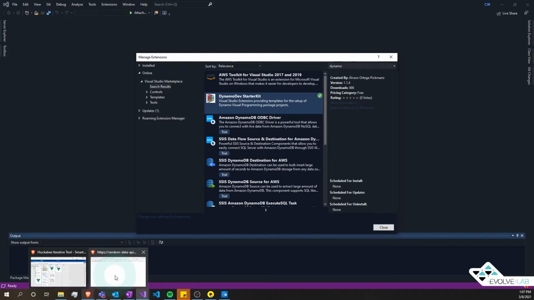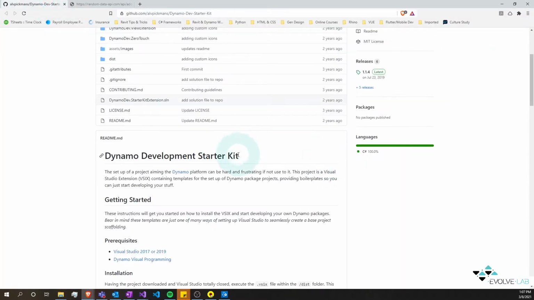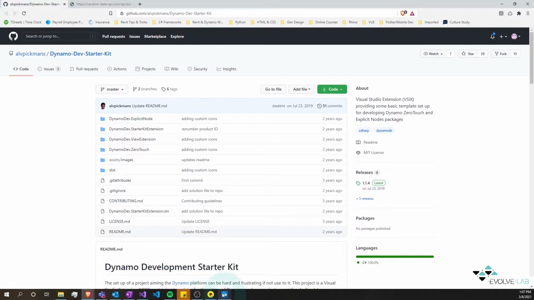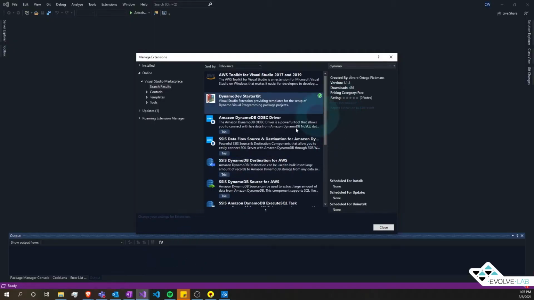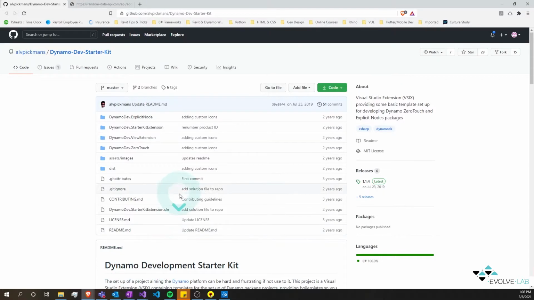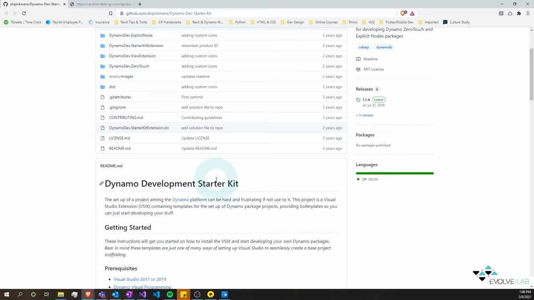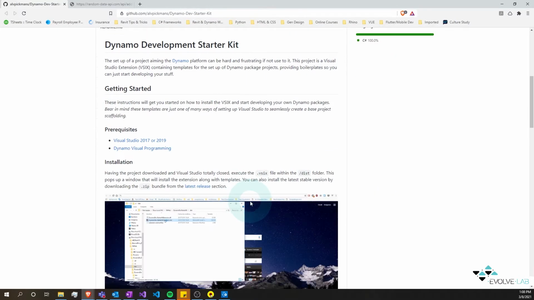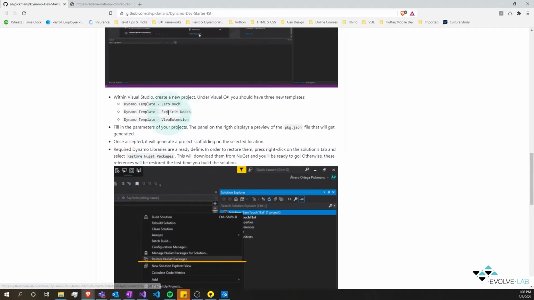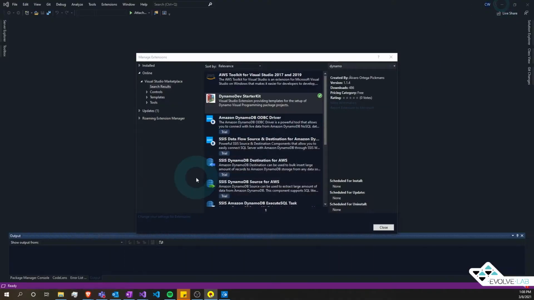If I pull up my Brave browser here, or whatever internet browser you want, you can pull this up too if you click more information. A person, Alf Pickmans, it seems, created a Dynamo Developer Starter Kit. We are going to use one of his templates, the Dynamo Zero Touch template. Looks like he has Dynamo Explicit Nodes and View extensions as well. I have not tried those, though. If they're like the Zero Touch template, they are probably useful. But anyway, you'll want to install that.